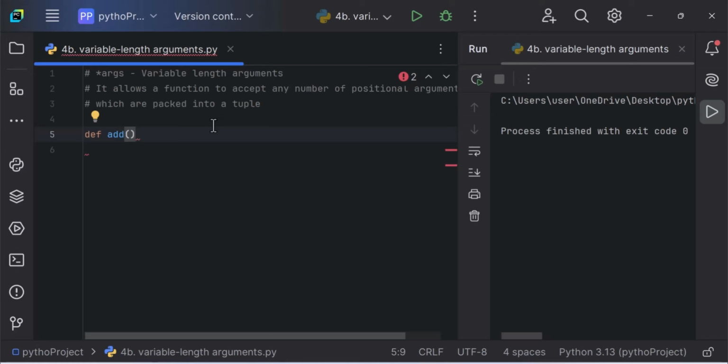So instead of saying num1, num2, if I say num1, num2, this will only add 2 numbers. What if I want to add 3 numbers? That would be another problem. So why can't I use args? So star args. This will allow me to add any length of numbers.